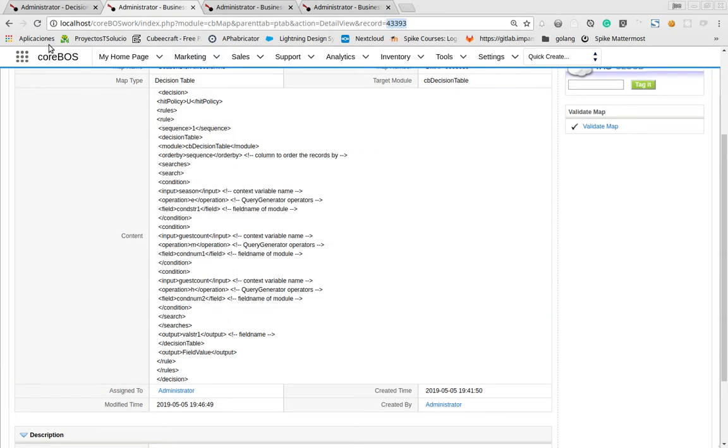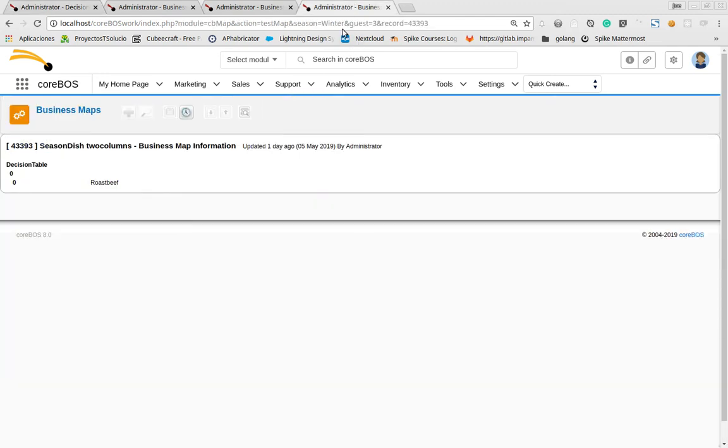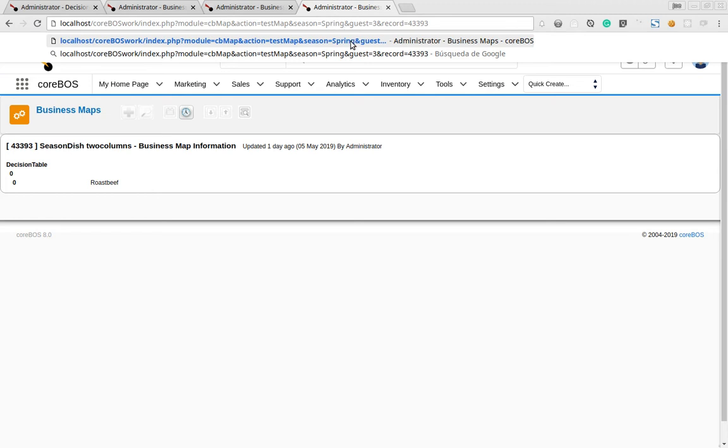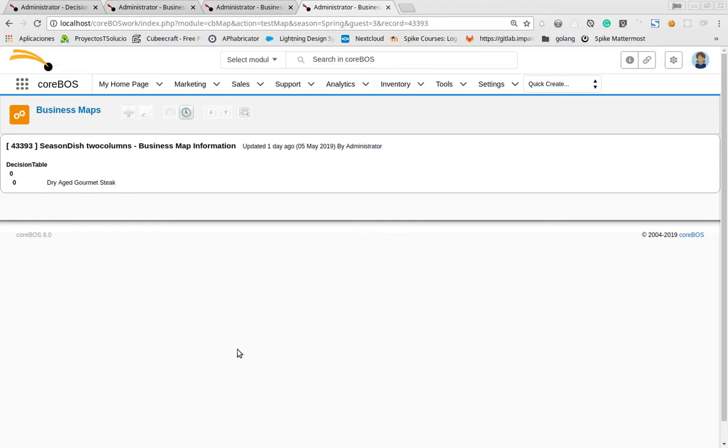This one is searching on this set of records and returning the value that I need. So if I wanted to return the spring for 3 users, which I should get dry aged gourmet, I can copy this string, come over here to the season, pass in the spring, and for 3 users, I will get the dry aged gourmet steak. So it's actually working very well, and consulting inside the decision maps, as you can see, is relatively easy.